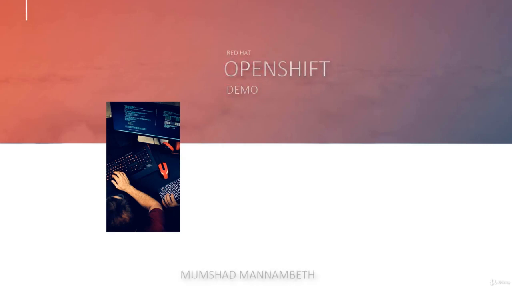Hello, and welcome to this demo on OpenShift. In this demo, we're going to look at an example of deploying a simple application on the OpenShift Origin cluster.